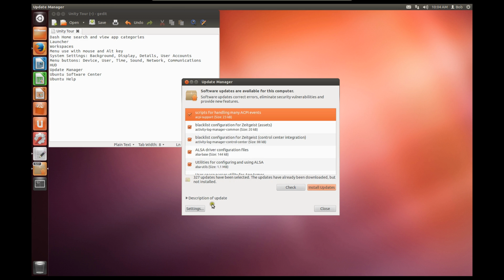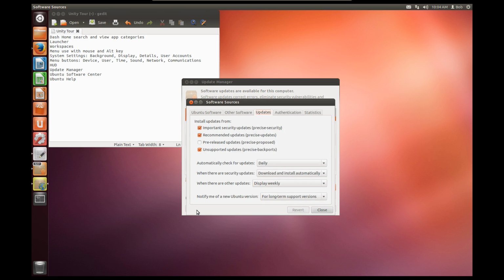However, I want to show you the settings here of the updates. This is default. Important. It wants to install updates from important security updates, recommended updates, and unsupported updates. It will automatically check for updates daily. When there are security updates, I prefer to download and install automatically. However, you may want to display them, download them, or install automatically. When there are other updates, you can display weekly, display immediately, or display every 2 weeks.